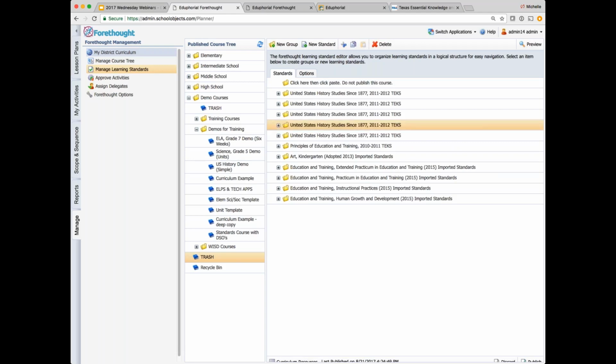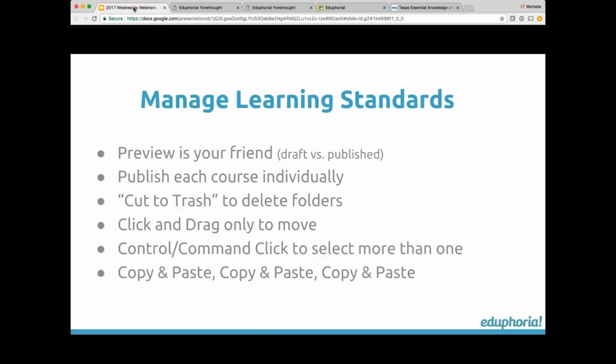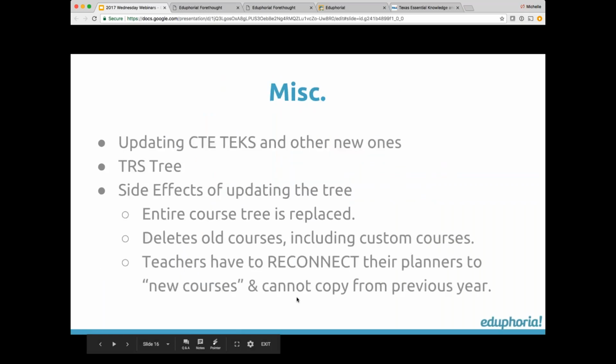Select, cut, go to the trash, click on a folder, and paste. It's very critical that you do that. But you can do more than one.